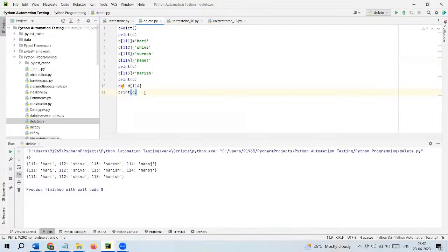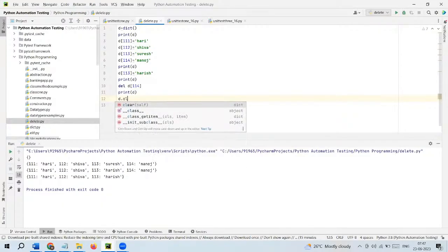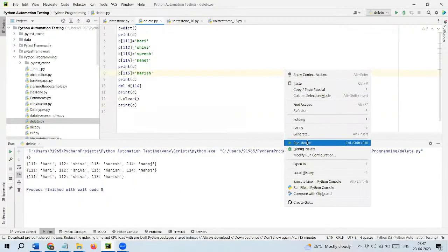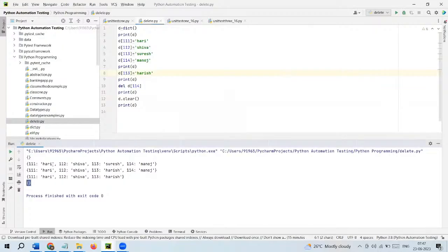Now I want to clear the dictionary. As of now, we took an empty dictionary, we keep assigning values, we are doing multiple operations. So I want to clear the dictionary. D dot clear. That's it. Print of D. It's again an empty dictionary. Initially this is the empty dictionary. We added the values, we modified the values, we deleted the values, and finally we cleared the entire values from the dictionary. So this is the way we can delete and update the values in the dictionary.